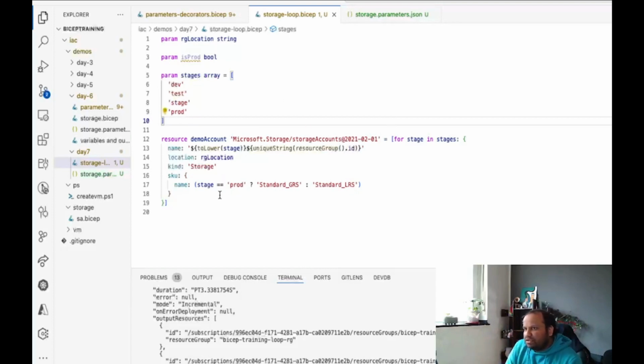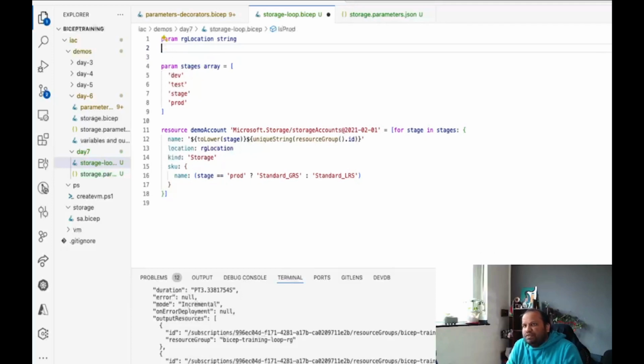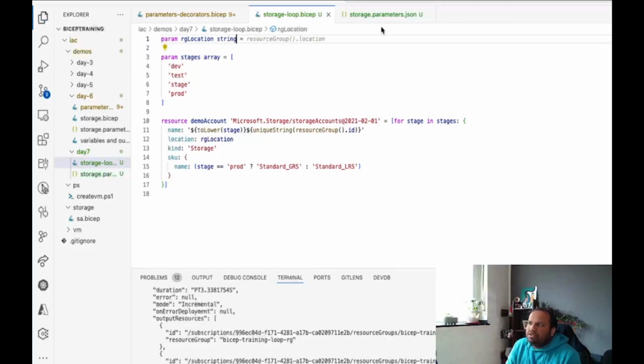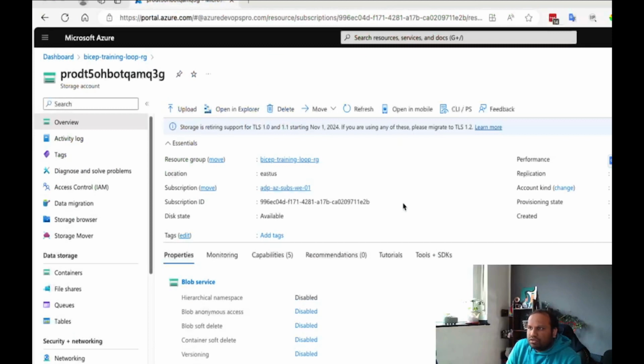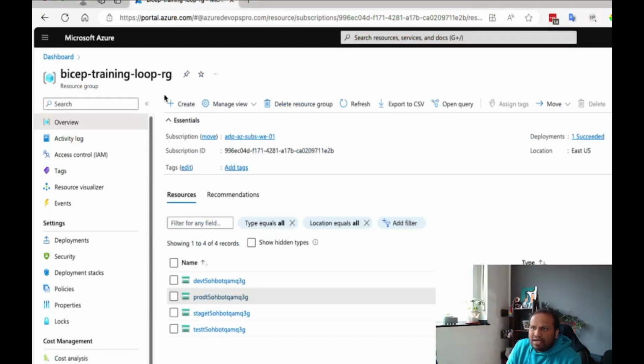So now, since we are already having the prod, and we are going to decide prod from here itself, we don't need is prod anymore. So I am going to remove this now, and similarly we will remove this variable from here. So what we will do is, let's go to the storage account and let me delete this guy actually, just to test from the scratch.